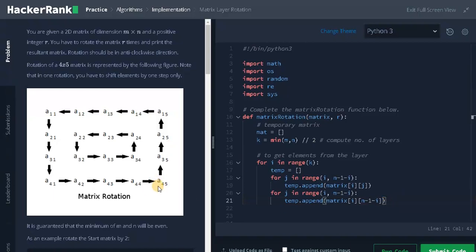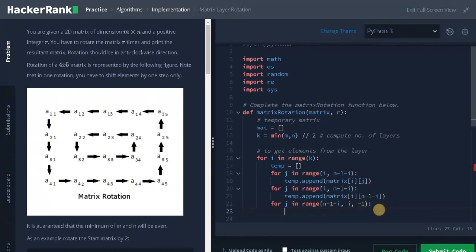And for the next elements, we need to traverse the last row in the reverse order. For that, for j in range of n minus 1 minus i, comma, it will go up to i, and we need to decrement the step by minus 1. So it will traverse the row in the reverse way. Again temp.append(matrix of, here the row will be same, so that will be m minus 1 minus i, and the column will be changing, that will be j.